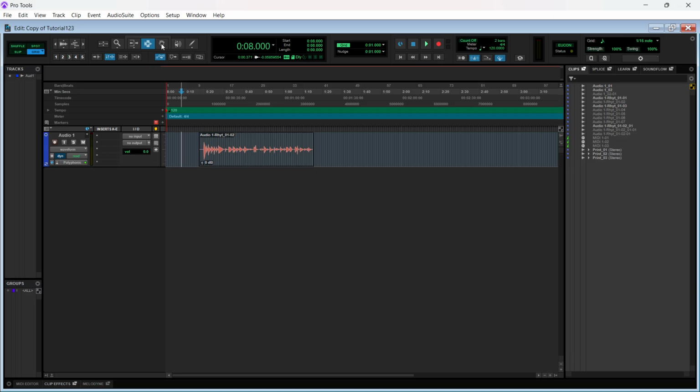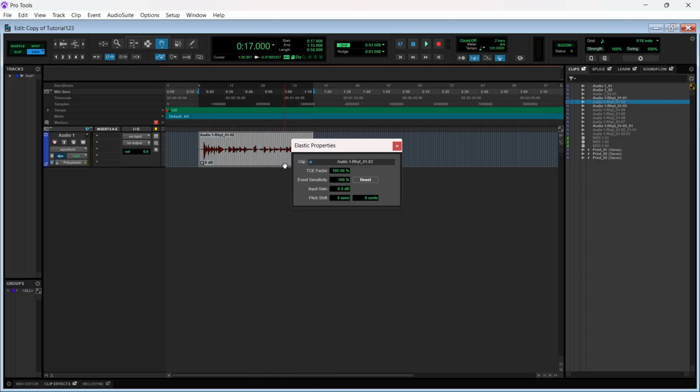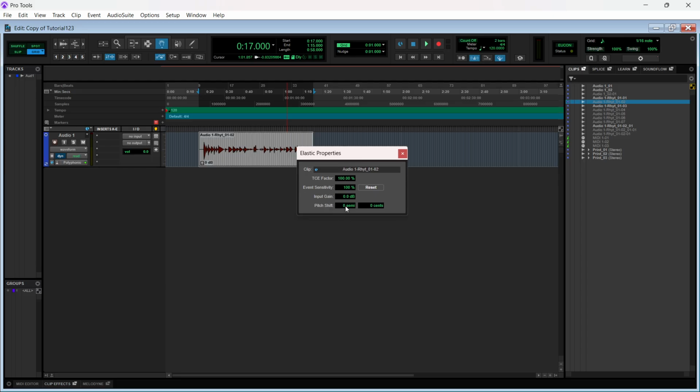Then you want to select this grabber tool up top, and make sure that the grid is selected over here, so you can click on it and it's going to get selected just like this. And then when you select your audio, right click it and click on Elastic Properties. In here you can see pitch shift, and this is where you can adjust the pitch by typing values into the pitch shift fields over here, okay? And that's essentially the first way you could do this.